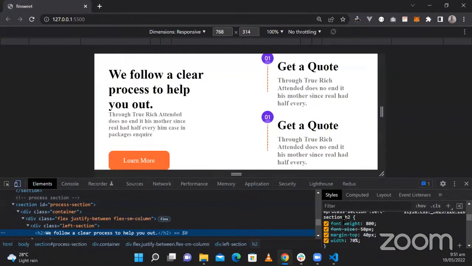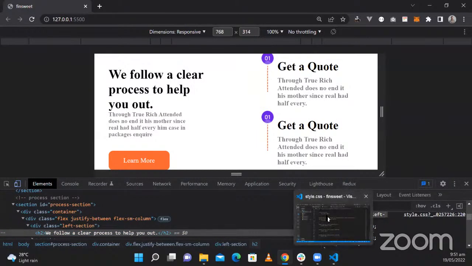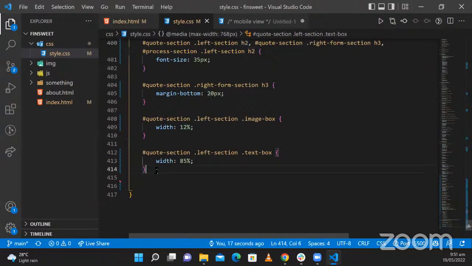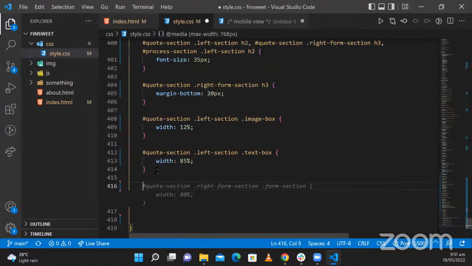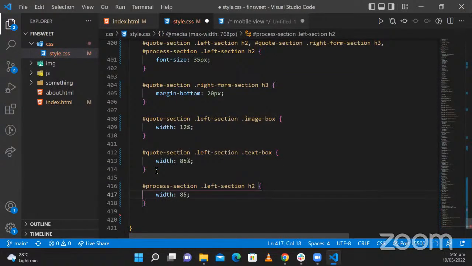So this H2 has a width here. So I need to get this. Since I don't want it to affect the other one, you remember I added this here so that it has the same font size as the other H2s that we were pointing to. So I want this one to have a width of 85%. That's why I'm not adding it in the other one. So I need to do a width of 85% separately. It's not with the other one.